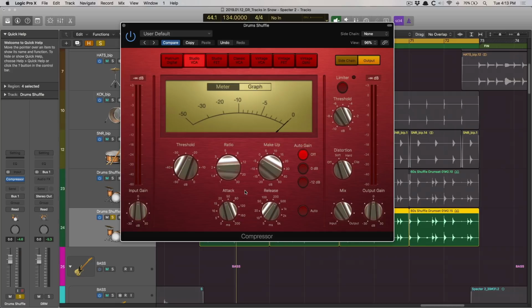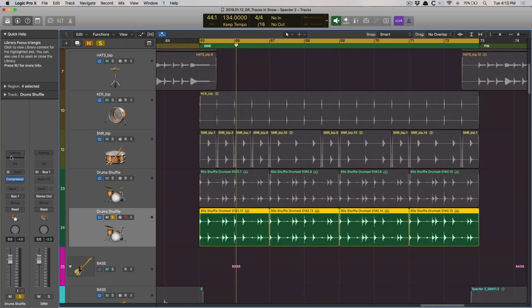Now, what does that mean? Let's just take a listen to this drum loop that we have here, right? I'm going to turn off my compressor. Let's listen to these drums and then come to some conclusions.